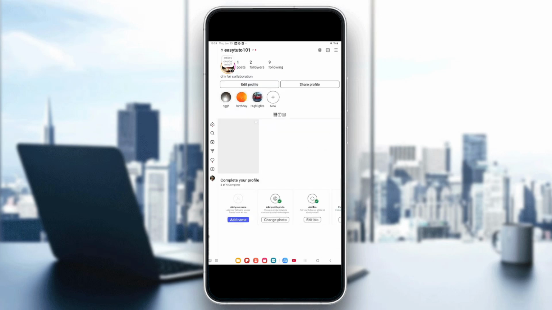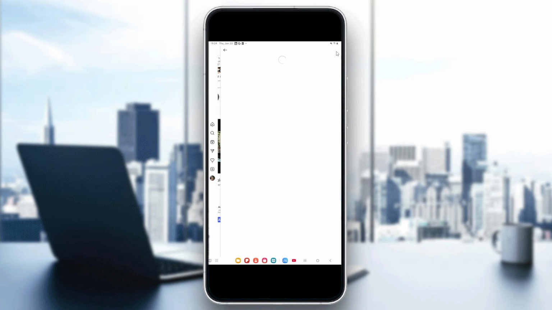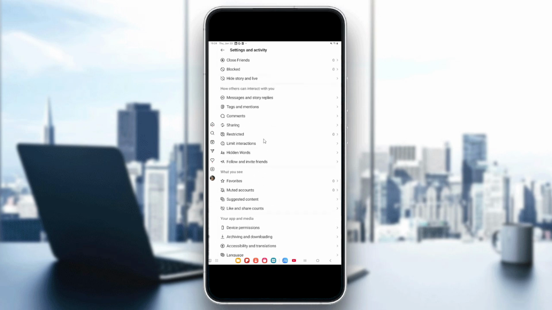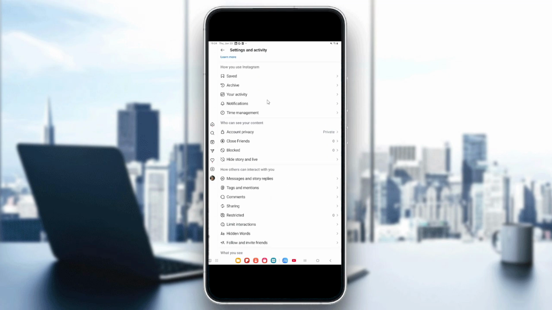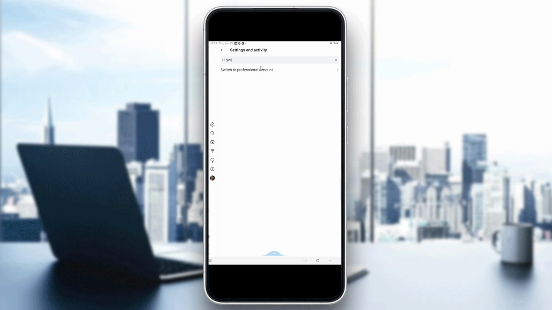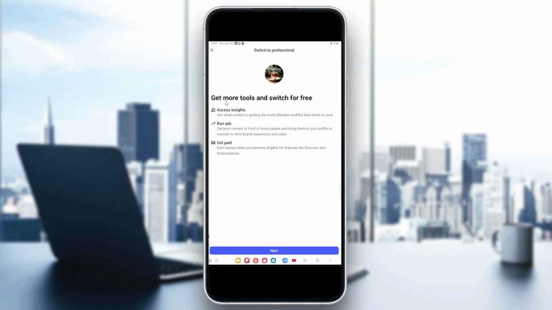See here. After you go to your profile, tap on the three horizontal lines in the top right corner right here, so you can see them. After that, go to, let's see here, let's search for switch type. Look for switch to professional account in the search bar, and then follow the prompts by clicking next.